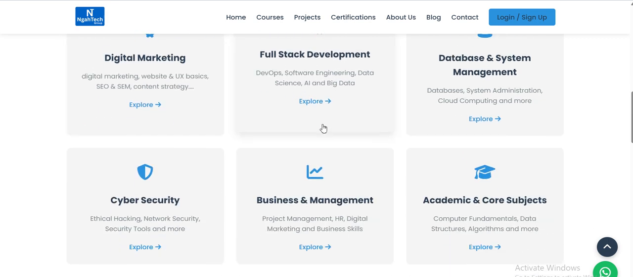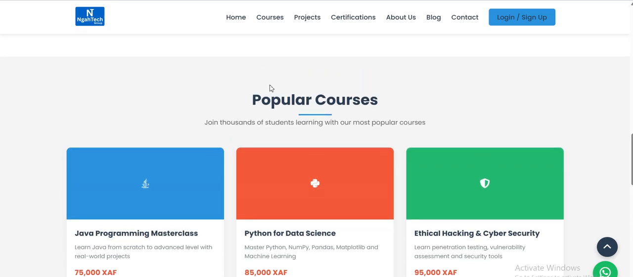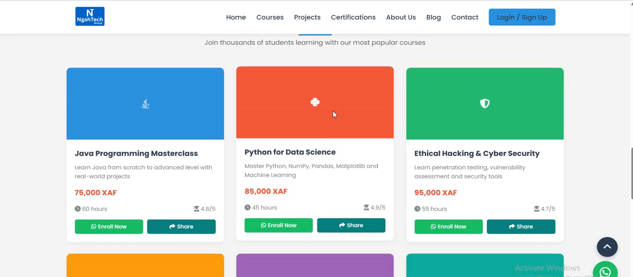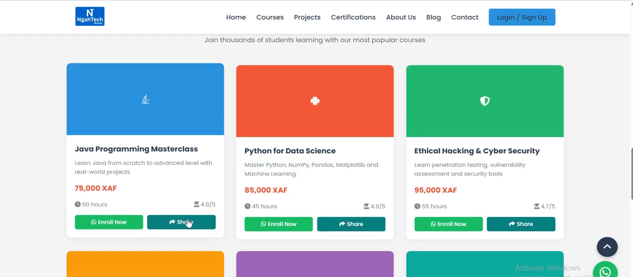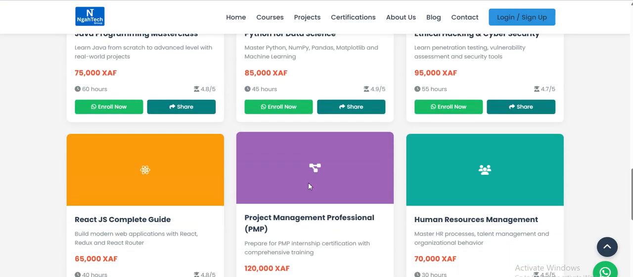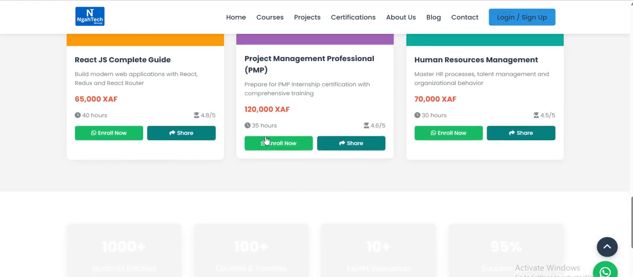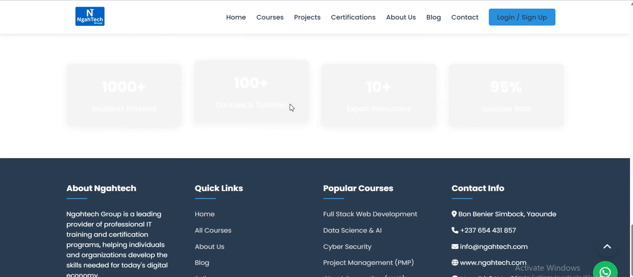Then we have the other section that talks about the popular courses, where students who want to enroll can easily enroll by clicking on the WhatsApp icon or sharing the particular course that they're interested to learn. It can be directly to the administrator, and each course has different prices, as you can see here, and the number of students that have actually enrolled and stuff like that.